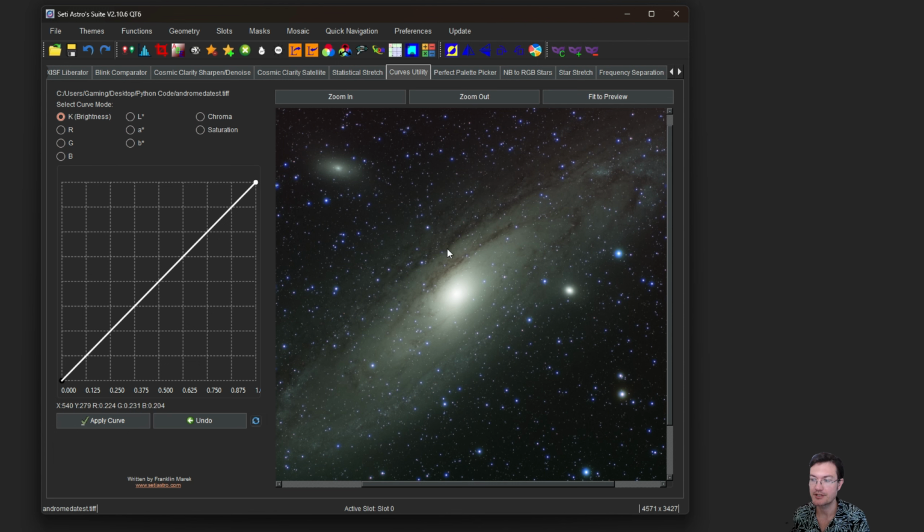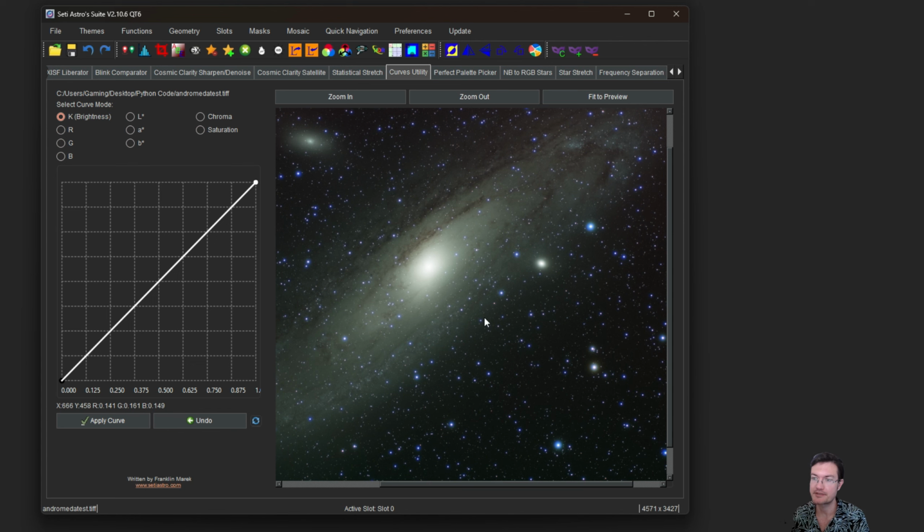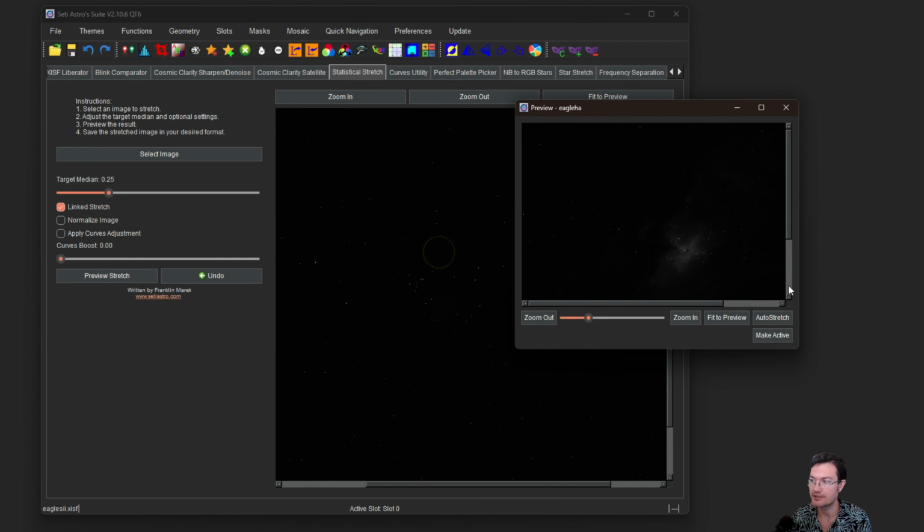You can actually manipulate them all separately, do different stretches, make them the active window, bring them in and out like that, versus having to swap slots with slot 0 and worry about renaming and all that. Like in this particular case, I've loaded H Alpha, O3, and S2 for the Eagle Nebula in slots 1, 2, and 3. I can look at, here's the H Alpha data.